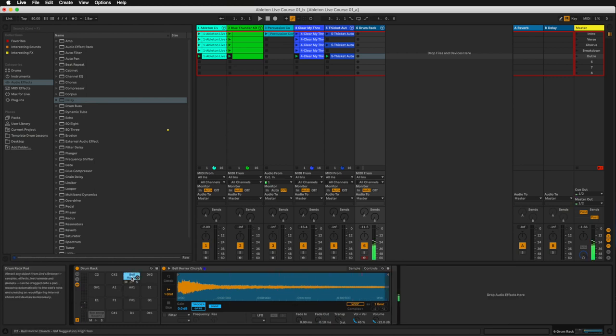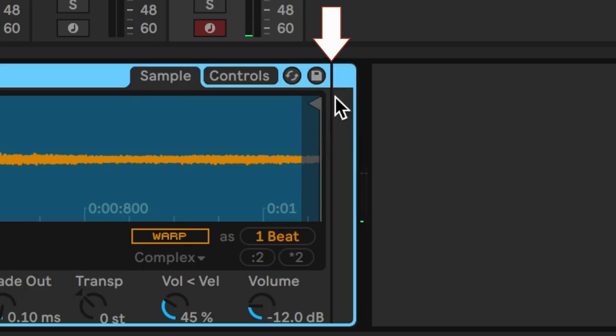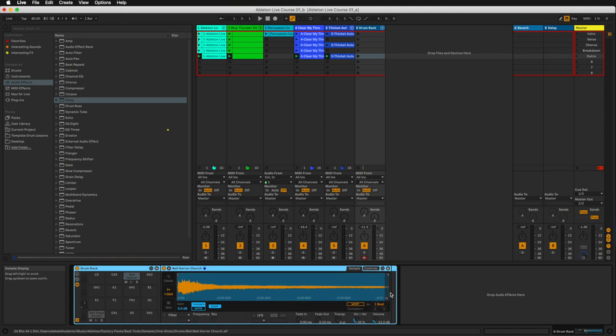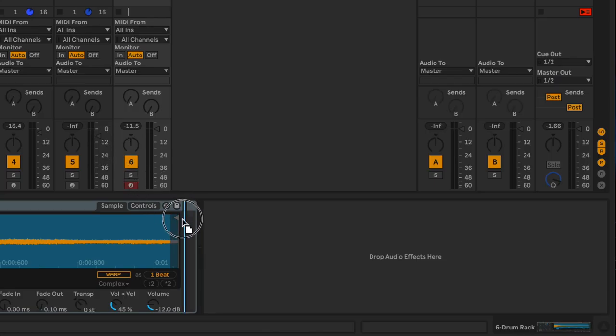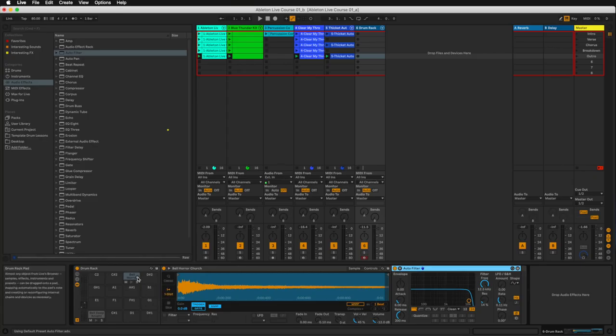But if I go to this cell, it's not there anymore. You have to place it in between where this line is in order for it to be only within that cell. So for instance, I might want to take an auto filter, and I can drag it over to this one. And now there's an auto filter on here, and I can change that. So you can see this way you can create really complex MPC style samplers.